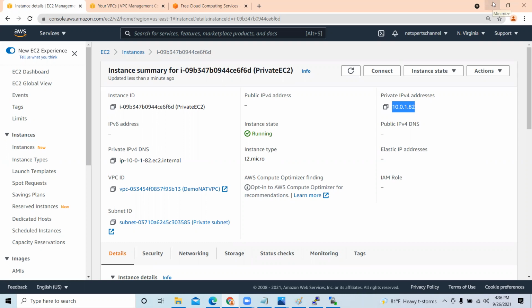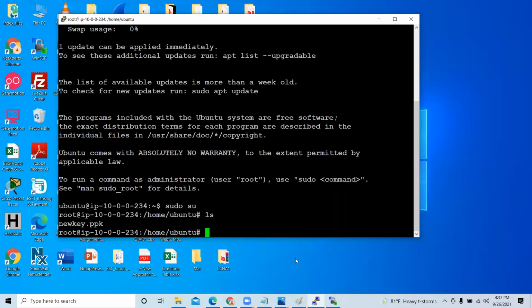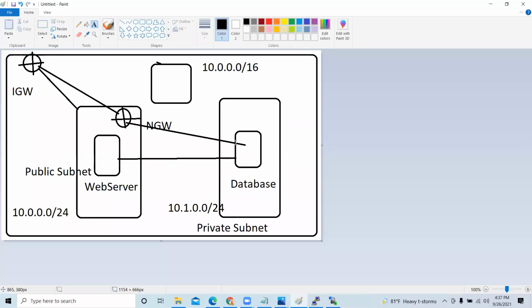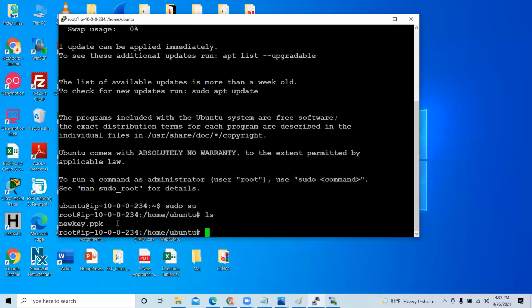Now see, we are here. From here, we are going to connect to this one. Now we have the key here. Using this key, we are going to access the database server from our web server. Before connecting to the database server, you have to change the key permission. This is very, very important.